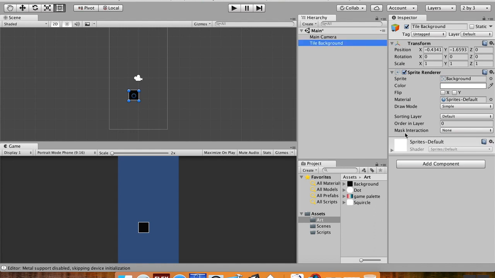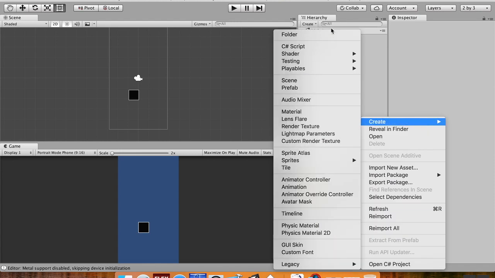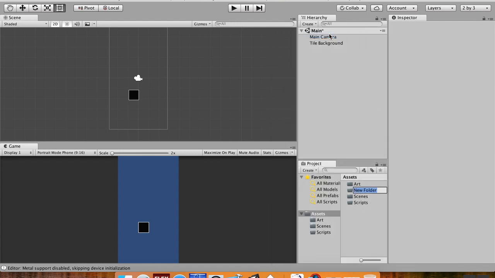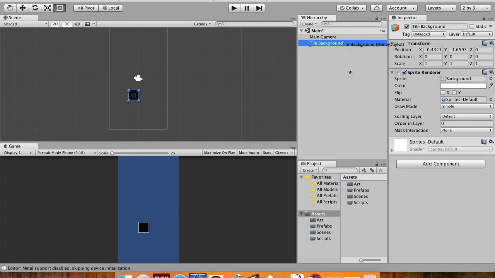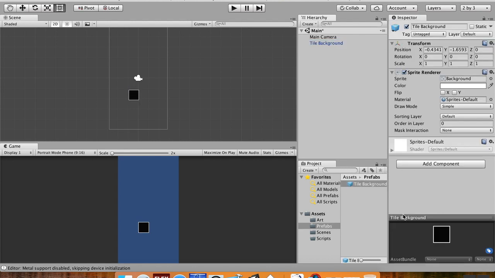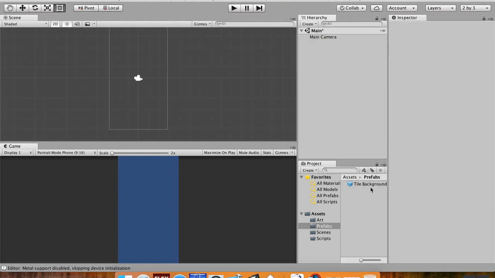Now with this, I don't need to add a collider or anything like that, but I am going to go and make one more folder here. So I'm going to click create, folder, and I'm going to call this prefabs, which is for objects that I'm going to use again and again and again. I'll grab my tile background, and I will drag it into my prefabs folder. Now that that's in my prefabs folder, I can delete the one that's in the scene. You can always tell if it's a prefab, because when it's in the hierarchy, it'll be blue instead of black like that. So I'll just right-click on this and delete it from the scene.